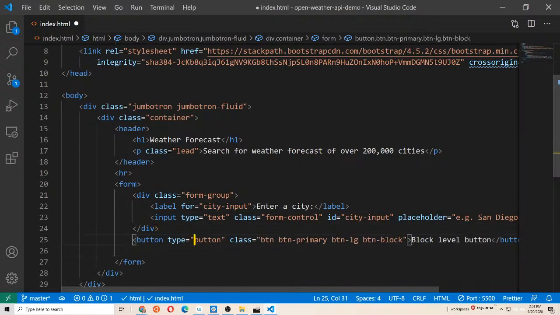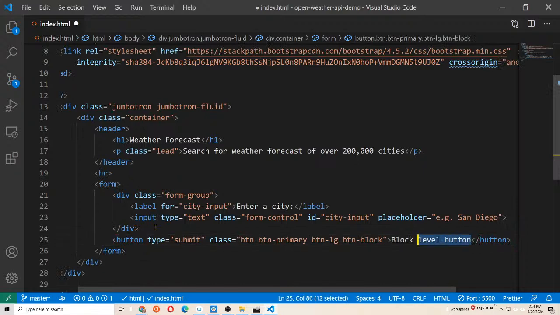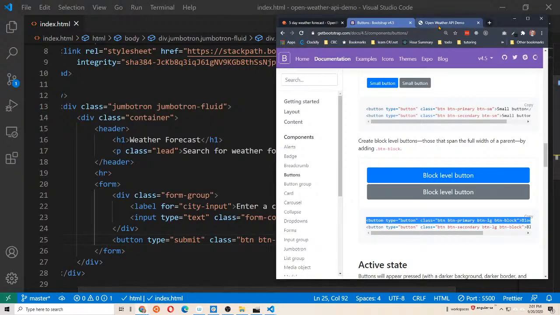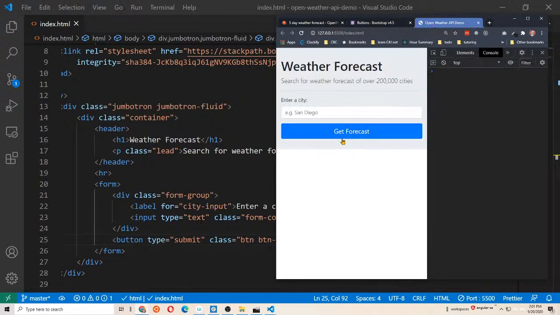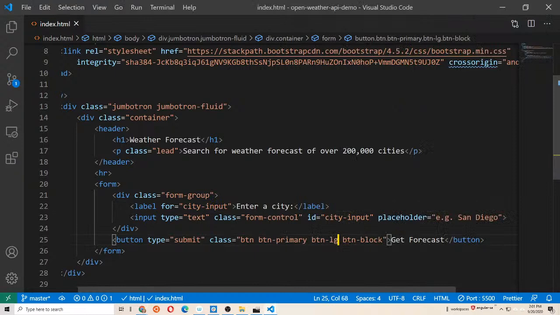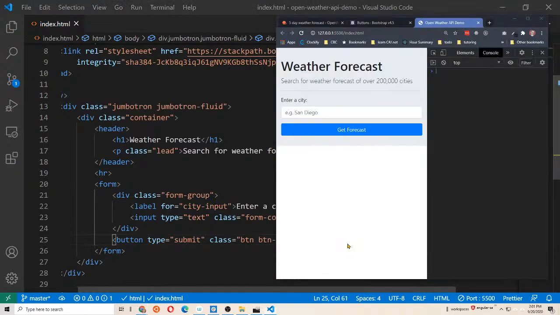And instead of a type button, I'm going to make this a type submit because eventually I want the enter button to be able to submit the search. Get forecast. And let's take a look and see how our website is doing. Cool. The big font kind of feels overpowering next to just my one input here, so I'm going to get rid of the btn-lg. See how that does. Yeah, that looks better. Okay, great.